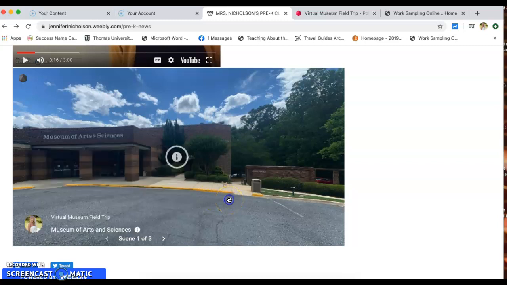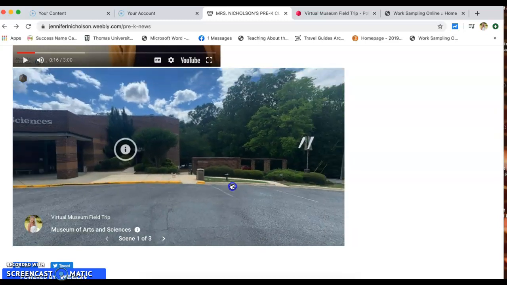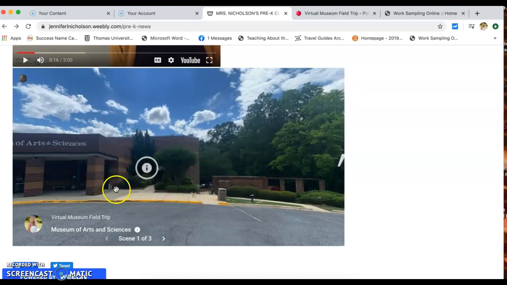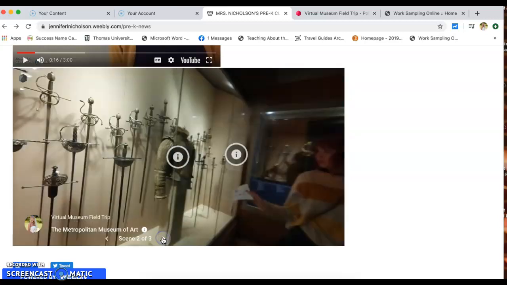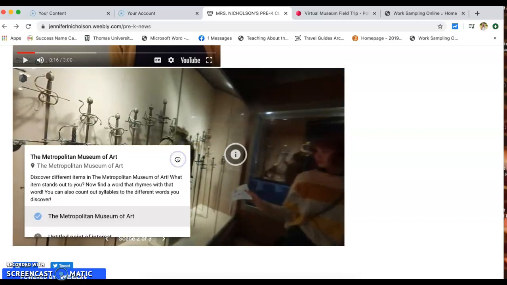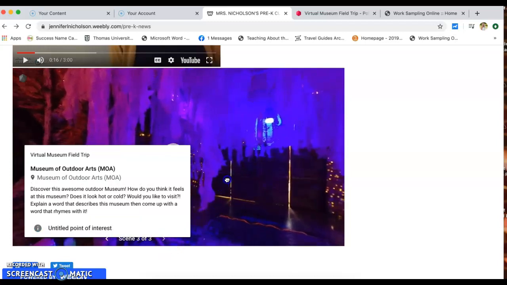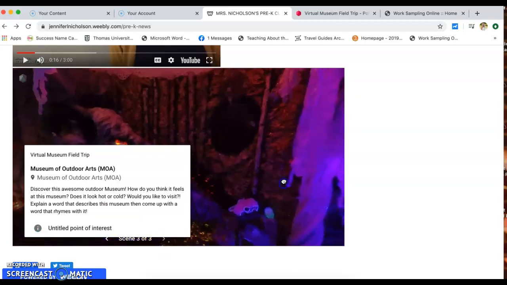So my idea is that they will look at things outside of the museum or inside of the museum and find words that rhyme with it and how many syllables are in those things. So it's just really neat. You can explore different places, especially if we're not most likely going to be able to go on a lot of field trips this year. I think it's really neat.